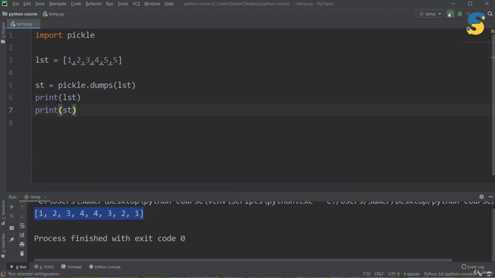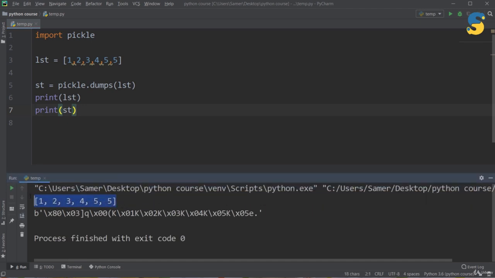Then I will run. As you see here, I got my list because of the first print statement, and then I got some bytes. Look, this b means binary. And we cannot read the content because, as I mentioned before, the pickle standard is not human readable. Now, assume I send these bytes over a network, for example, to another laptop or computer, and I want to read the actual data now. How can I do that?